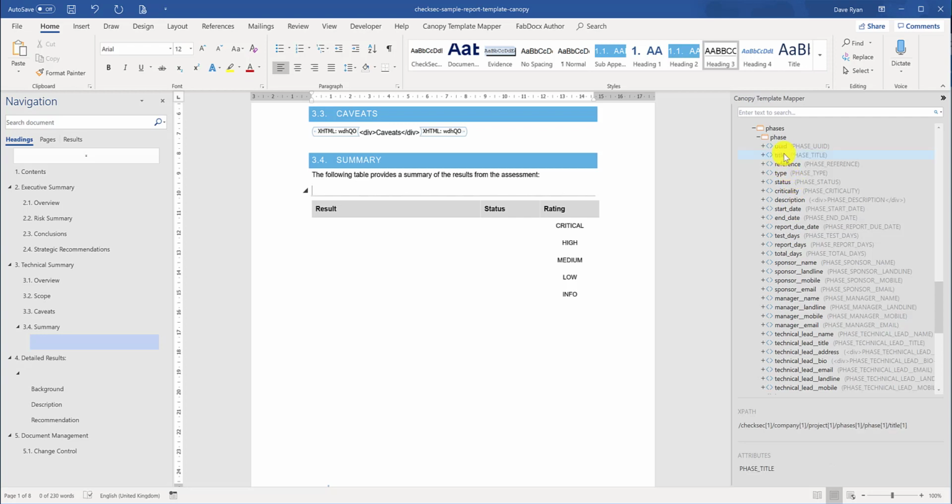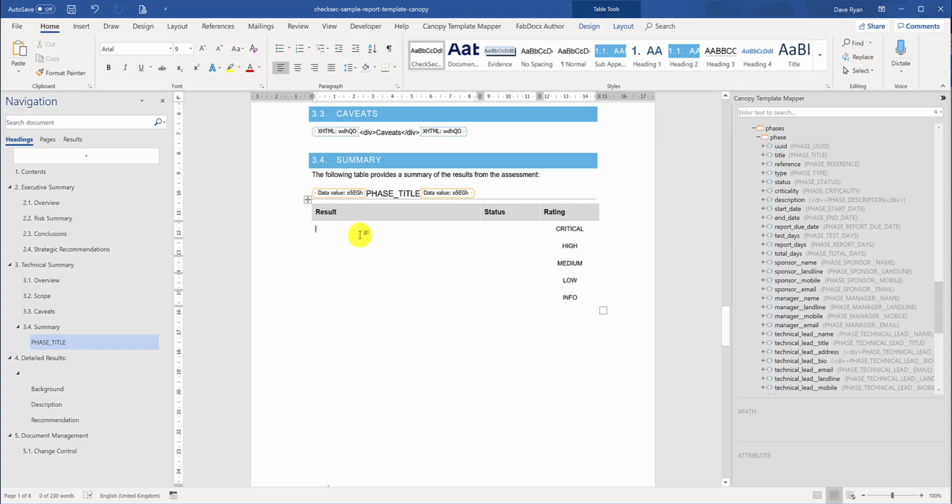And we can put in our phase title here. Again, that phase title has a style associated with it, which in this case is heading 3. Then we're going to put our findings, our results, here. So we want to put in our finding title, the status of the finding, whether it's open or closed, and then the rating or severity, whatever label you want to use for that particular finding.